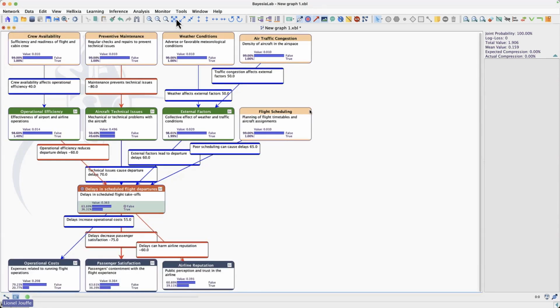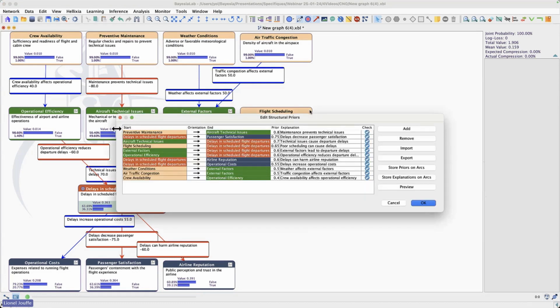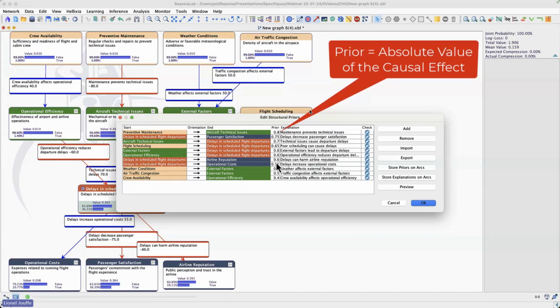And I'm going to now switch to see the structural priors. Because I checked the option, I have all these priors that have been created. The weight of the prior, before it was 1. Now we are using the absolute value of the causal effect. So it's quite convenient then if we have to later machine learn a network.